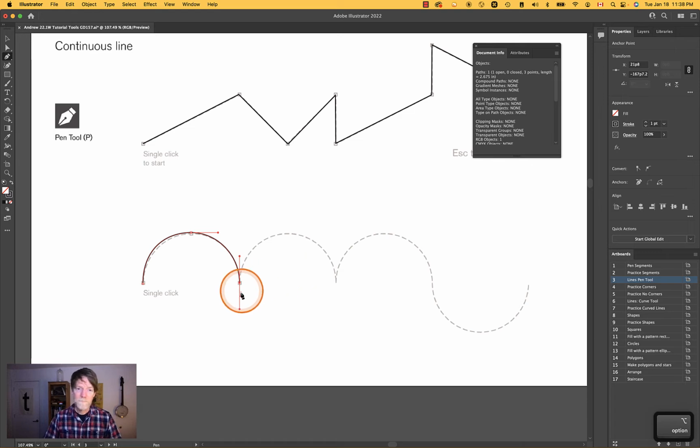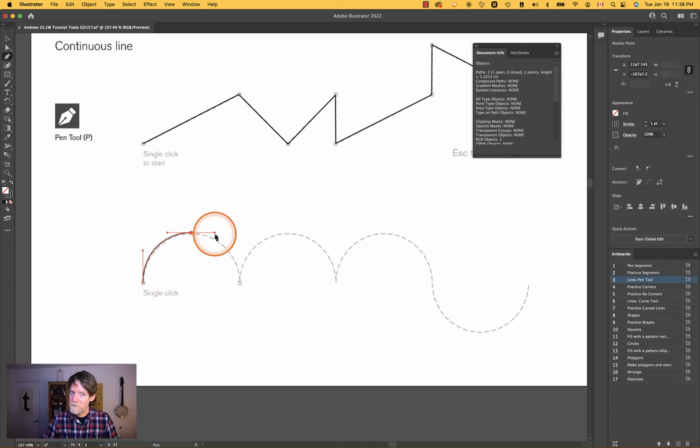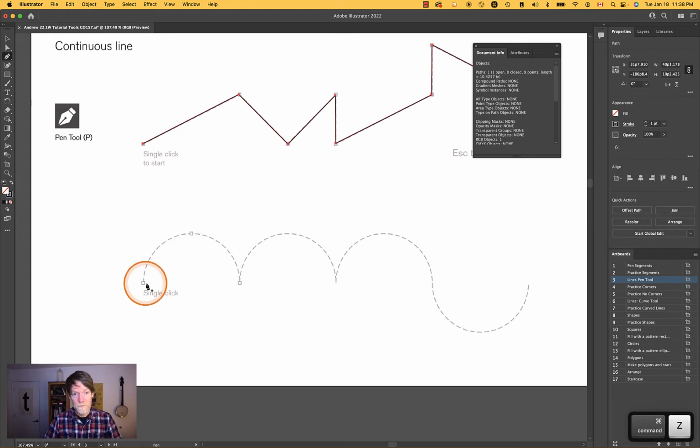Okay, I have to hold the Option key down. That's how that works. Okay, let's start again. So from here, I'm going to click and drag, and click and drag, and I'm holding the Shift key down to constrain those handles so they're on a 180 degrees.